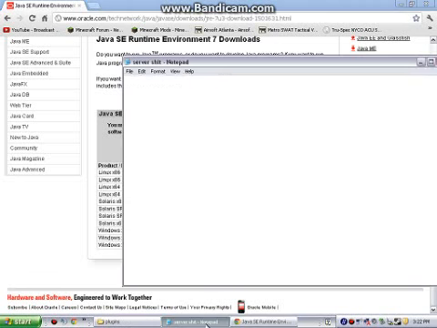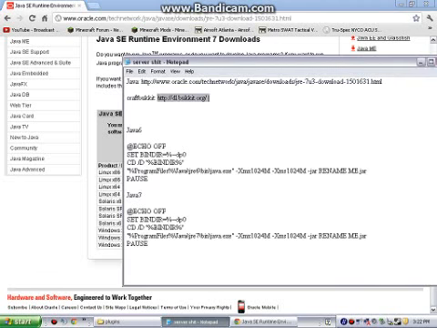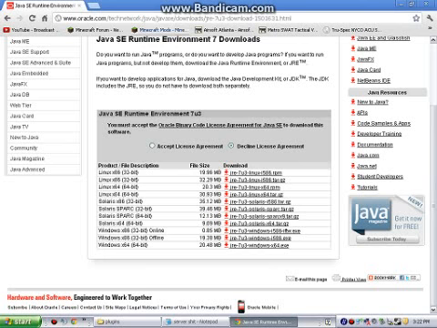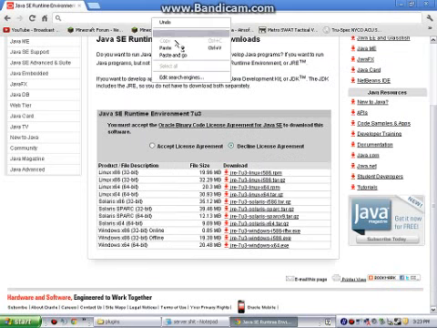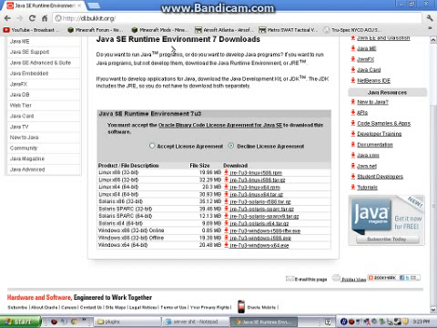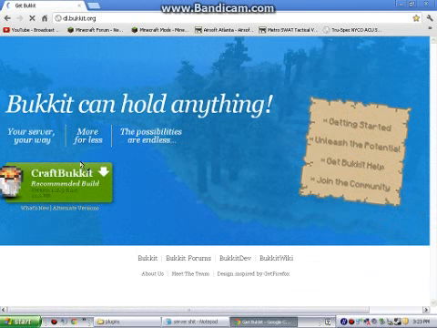Next you'll want the current CraftBukkit, and this applies to all of the Bukkit setups. So you'll just copy and paste. Alright, so then you'll end up right here. You'll download the CraftBukkit recommended build.